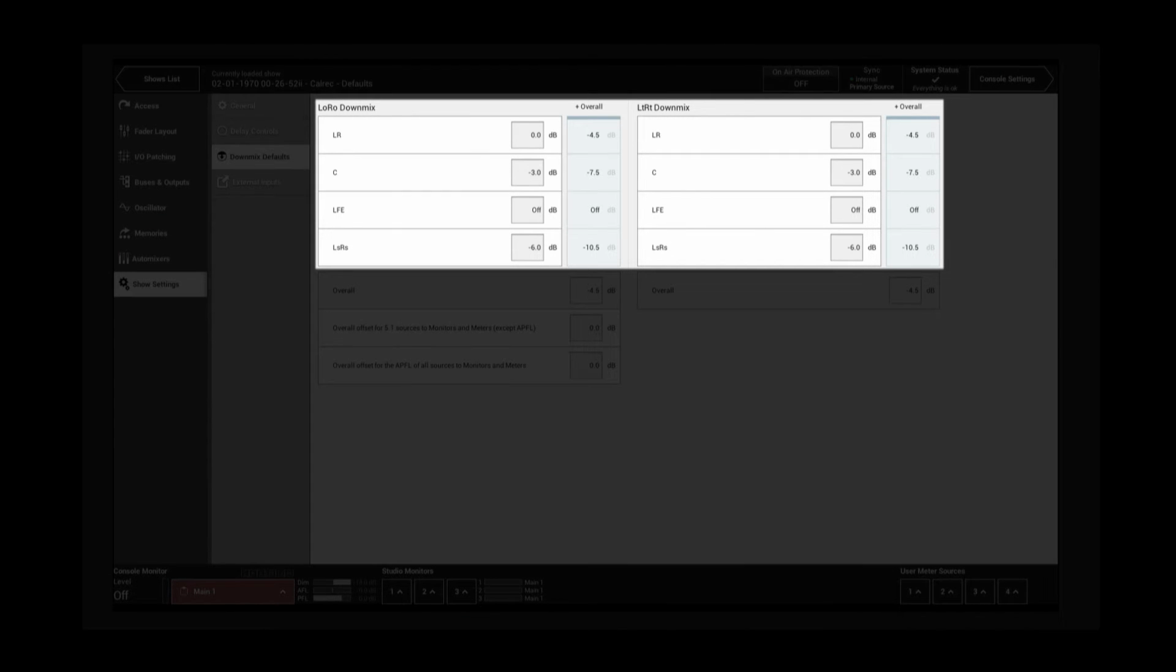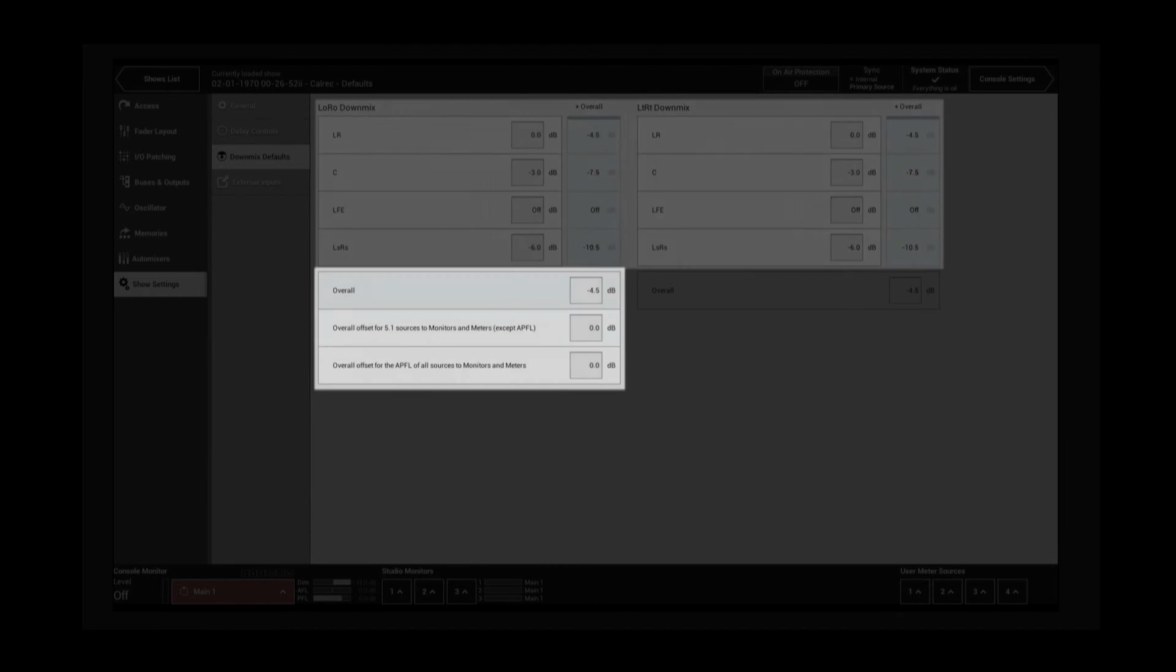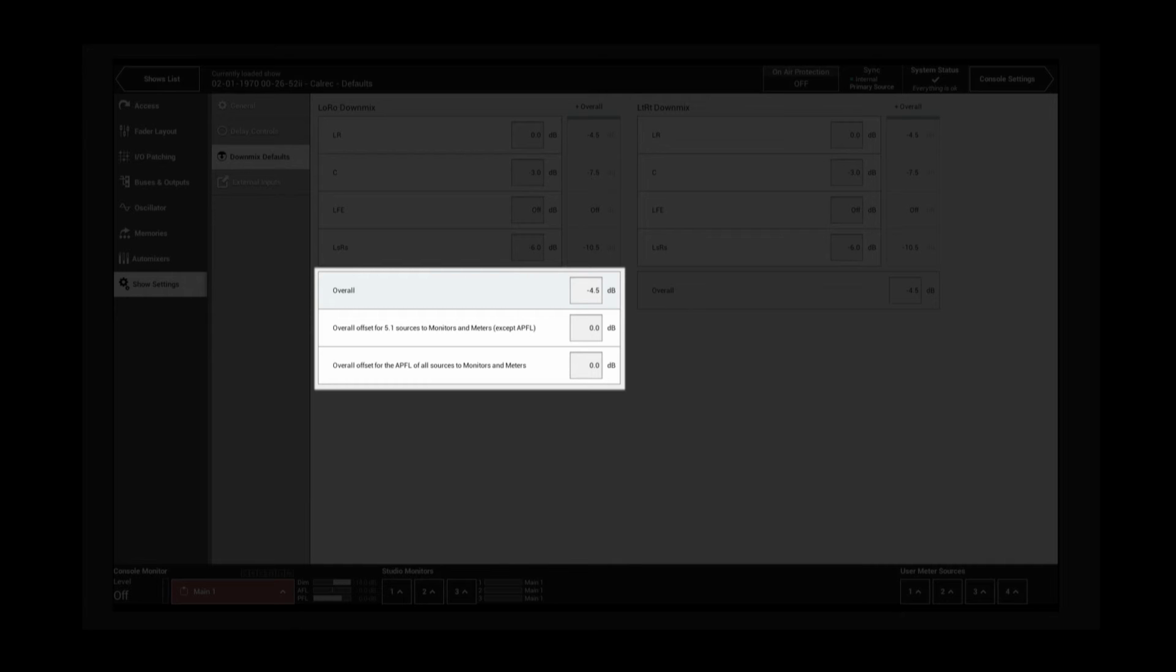The downmix default controls are used to set the default downmix levels for downmixing a 5.1 path to stereo. Each of the 5.1 legs has its own level, which can be adjusted with these controls. The overall offset level for the downmix can also be adjusted.